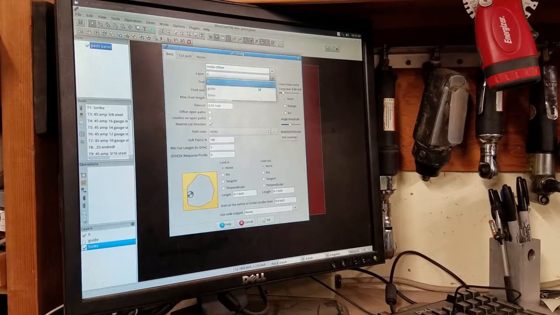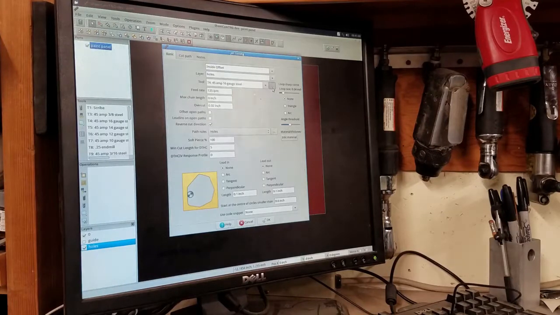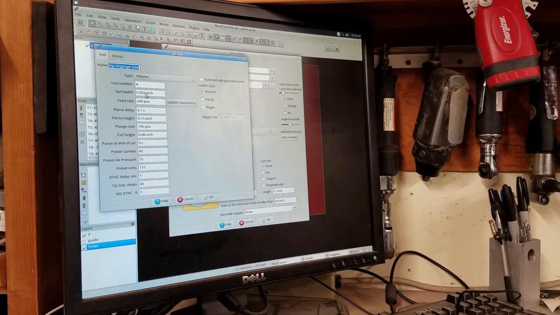We're going to do the holes, and we're going to pick our tool. The thinnest we've got on the steel is 16 gauge. We're probably doing 22 gauge out there, so this will be pretty close. I mean, it'll be fine. What I want to do is check the parameters of that. What this does, you control the voltage and the speed and everything of the torch.